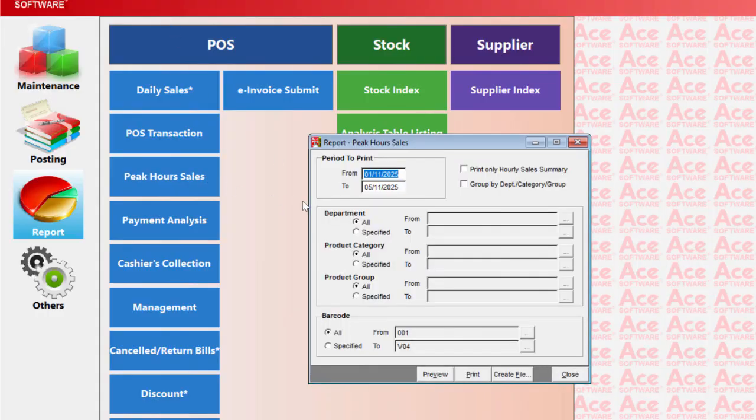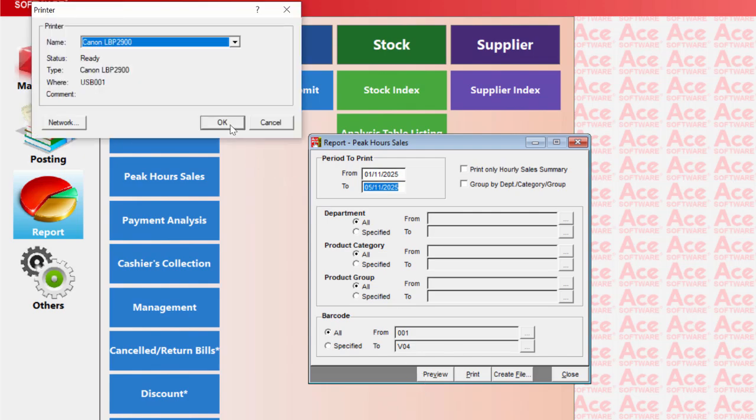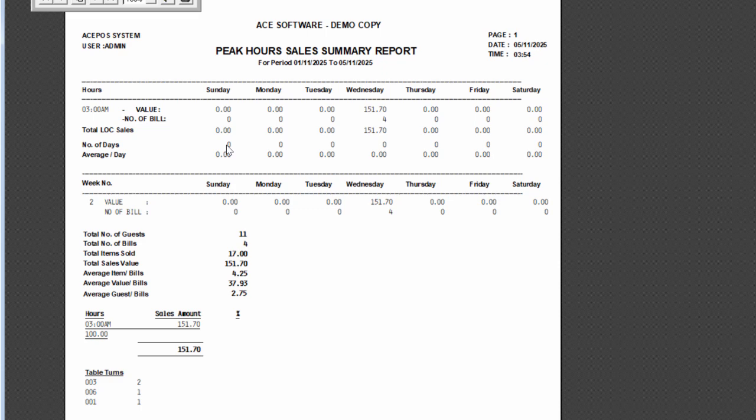Then we have peak hour sales, which shows you, on whichever day you choose, what time the customers come in, Monday, Sunday, and so on. From this report you know roughly what the peak hours are where customers usually come in. Usually they will use promotions on those times when you find fewer customers coming in, to attract them to come during those non-busy periods.